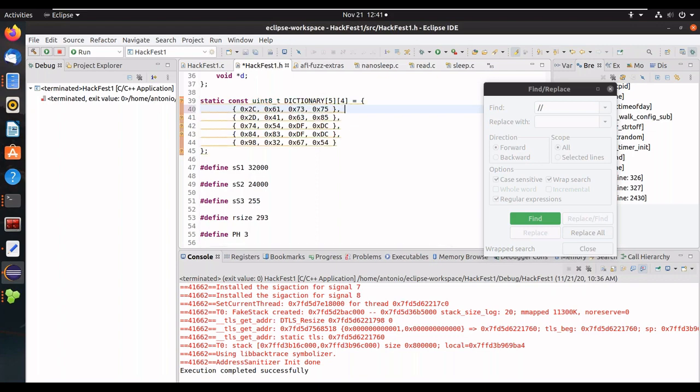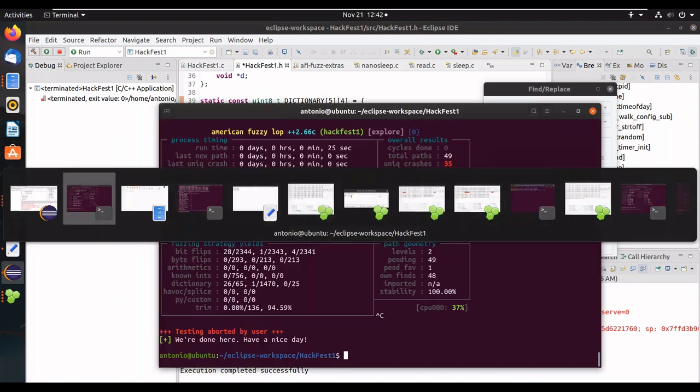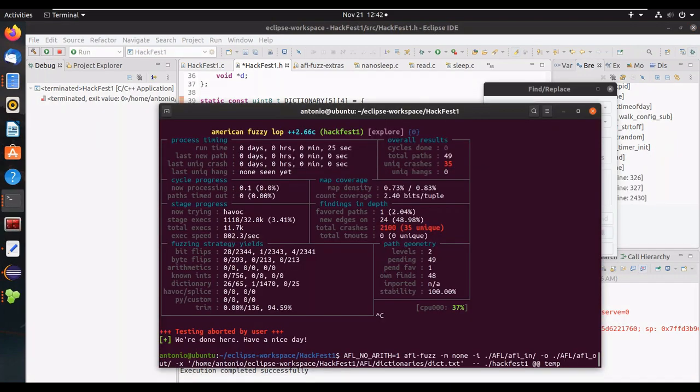to the power of 32. So you have 4 gigas, or 4,000 million possibilities with 4 bytes. So it's quite improbable that AFL finds it by itself. So in these cases, you are going to need to provide a valid dictionary to bypass these tags. And now I'm going to do the fuzzing process.